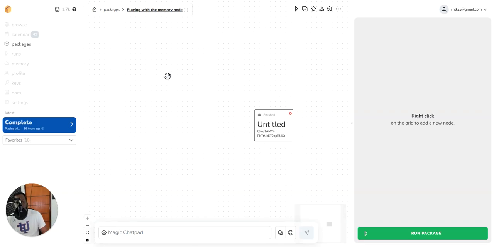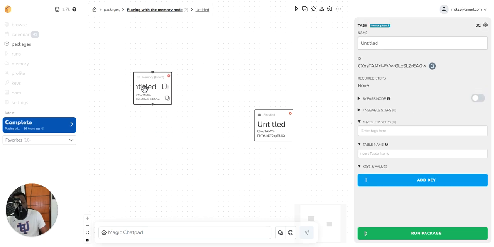All right, so in this tutorial, we're going to be looking at the memory node. There are three memory nodes: the lookup memory node, the insert memory node, and the update. So the first one we're going to do is the insert.